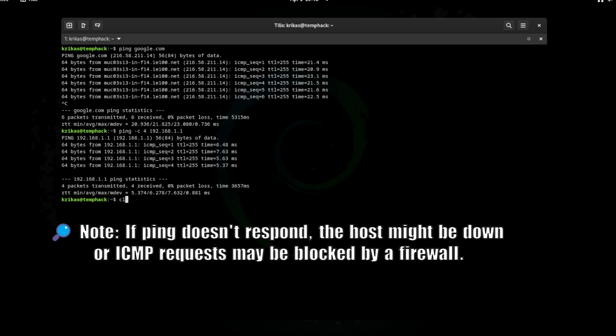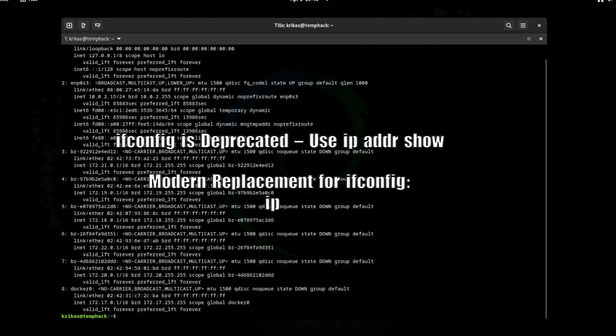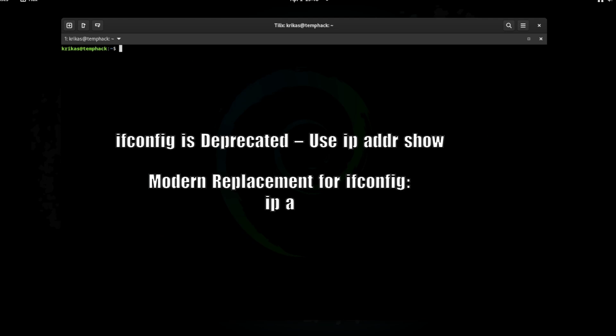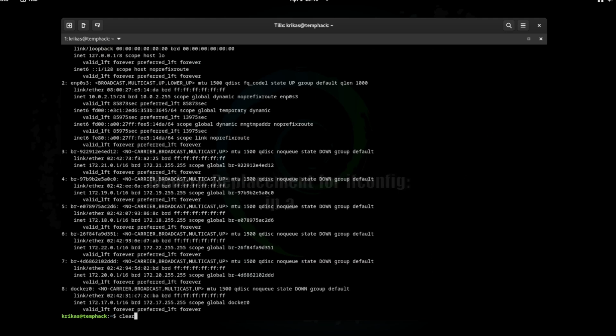ifconfig was the traditional way to view and configure network interfaces, but it's now deprecated on modern Linux systems. The better and more detailed alternative is ip from the iproute2 package. ip address show lists all your network interfaces, including IP addresses, MAC addresses, and their status. For example, look for eth0, wlan0, or lo.